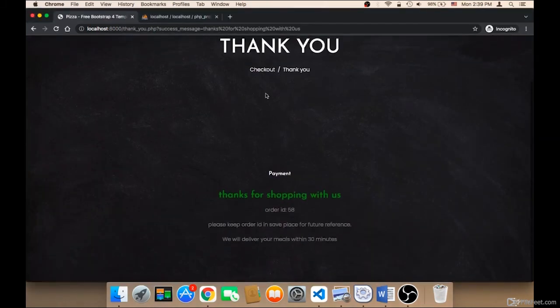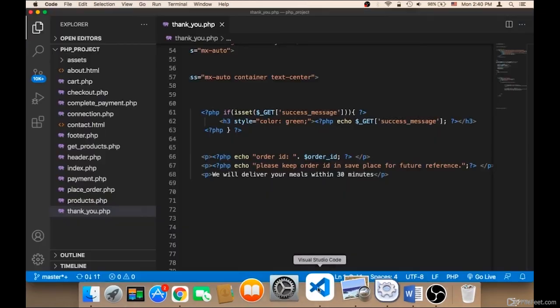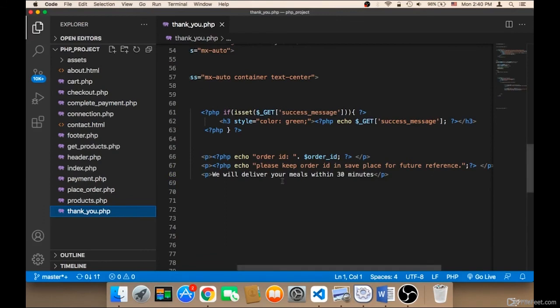and as you can see, I will be taken to the thank you page, and here I'm displaying this message: thanks for shopping with us, and the order ID is 58. And what's important also is that you need to display when you are going to deliver the food. So here I displayed, we will deliver your meals within 30 minutes. So this message is very important. You need to display this message in the thank you page. So in the thank you page, you need to say something like this: we will deliver your meals within 1 hour, 2 hours, 30 minutes. It depends upon how fast your service is.